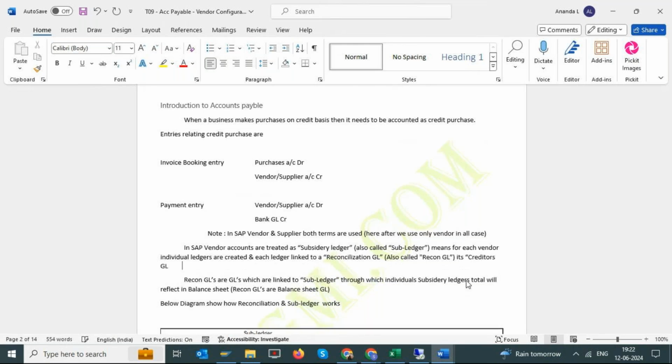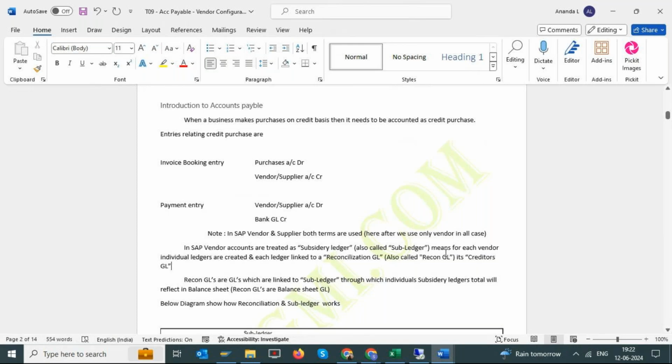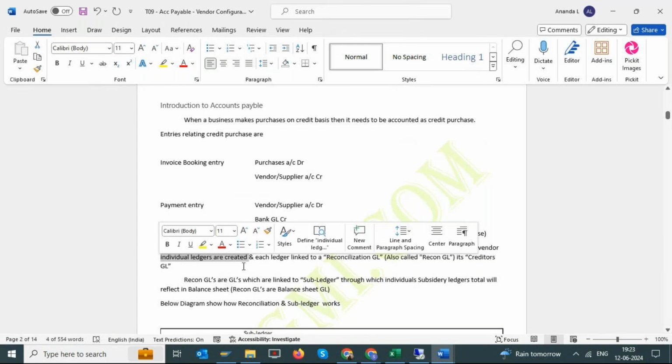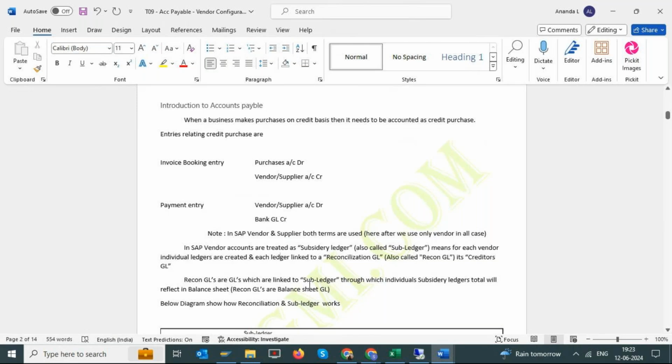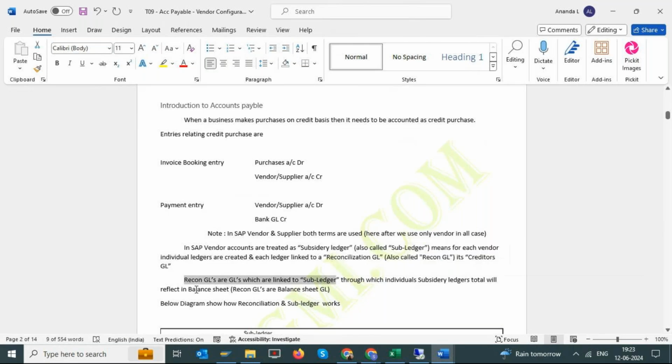Recon account GLs. Here afterwards I'm going to use recon only, short for reconciliation. Recon GLs are GLs which are linked to subledgers. Subledger means vendor account. Vendor accounts are treated as subsidiary ledgers, so for each vendor an individual ledger is created, and each ledger is linked to a reconciliation GL, through which the individual subsidiary ledger totals will reflect in the balance sheet. Recon account GLs are balance sheet GLs.